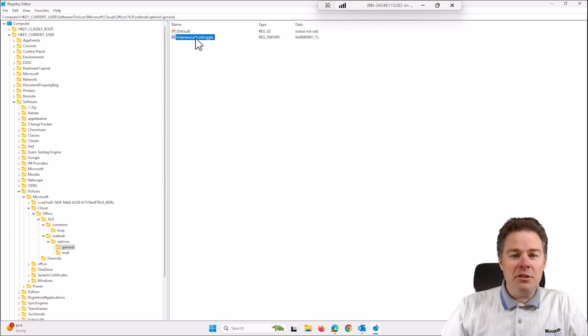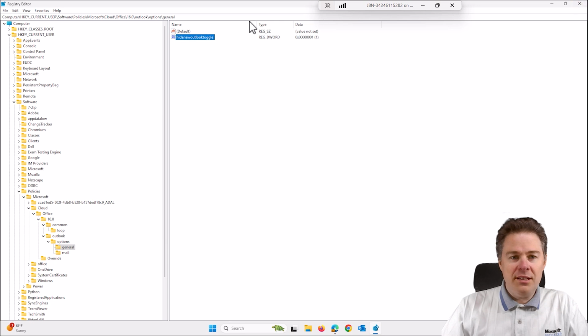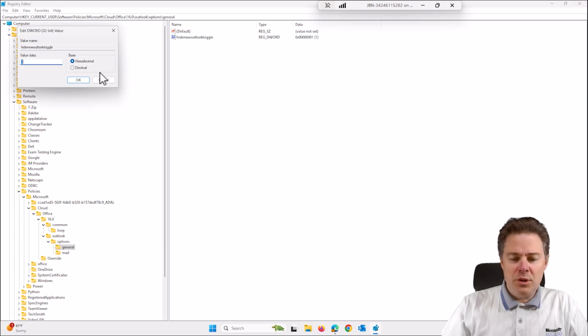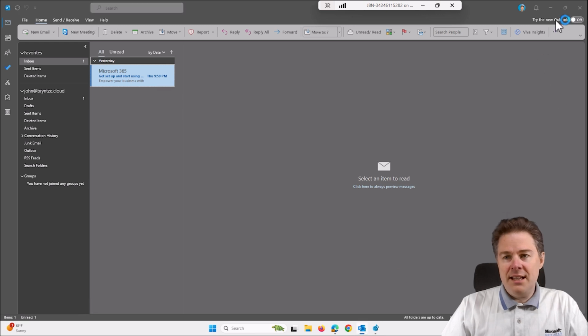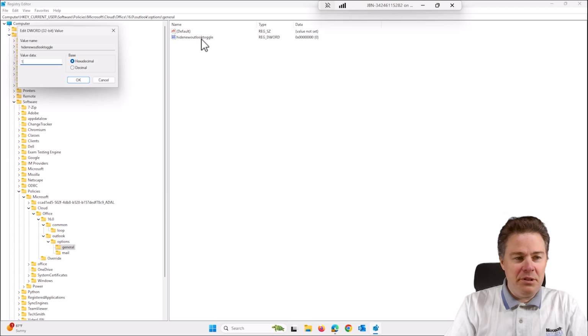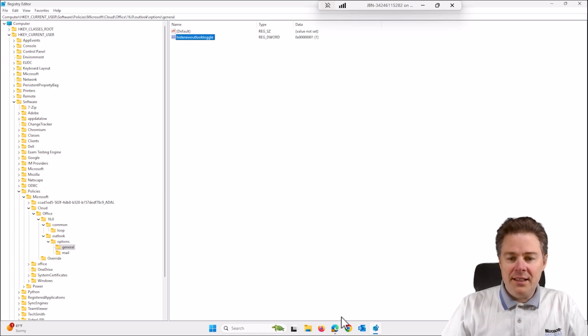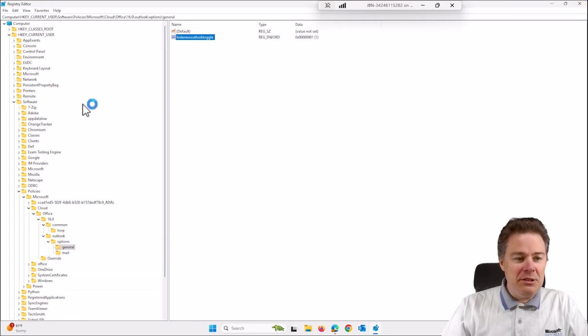Hide new Outlook toggle, 1. I would assume if I close Outlook and change this one to 0, I could be wrong, the toggle should come back. Yeah, it's there. Oh, happy it worked like that. And if I put it back, it's gone.